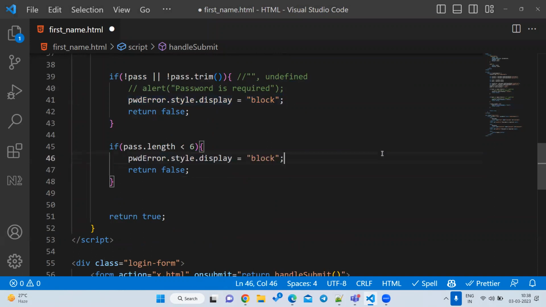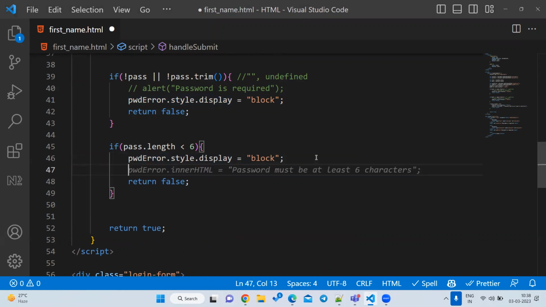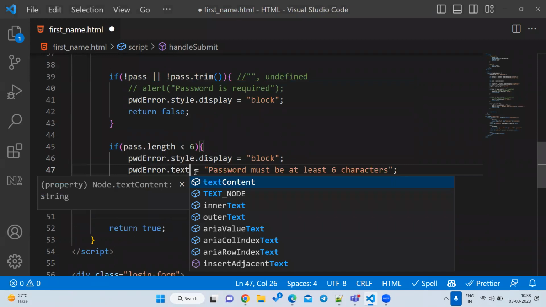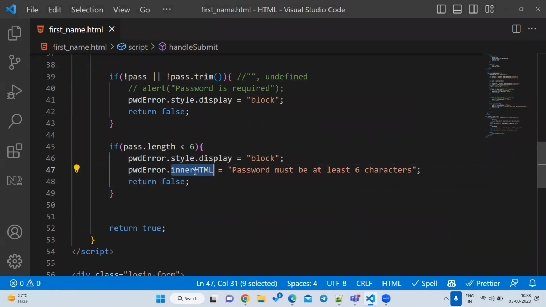This time I want to show the error message, but I want to change the content. Do you know how to change the content? Something like passwordError dot innerHTML, or we can say textContent. Both we can use. Let's go for innerHTML this time.